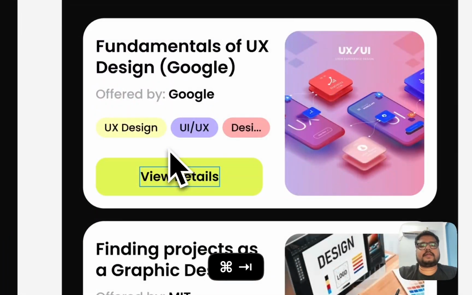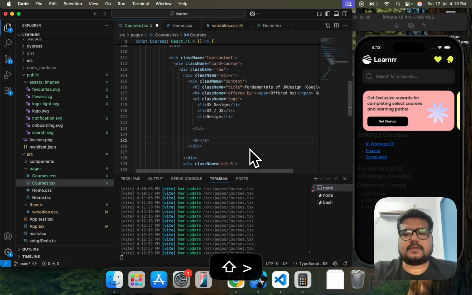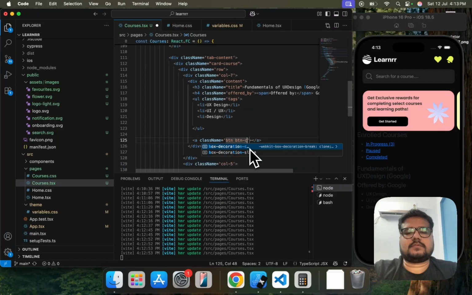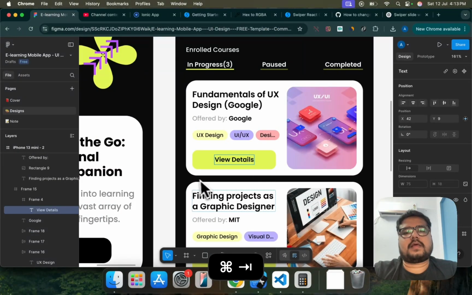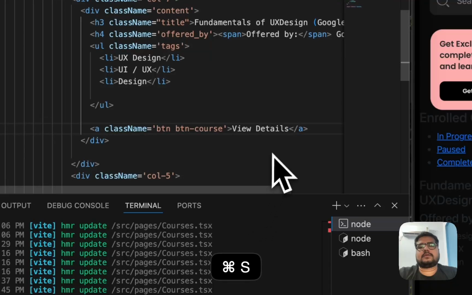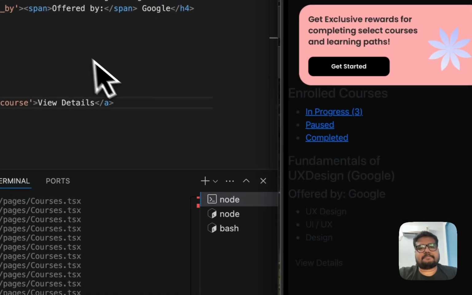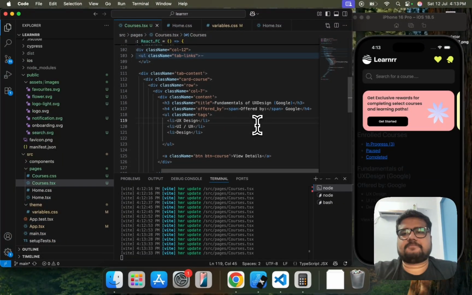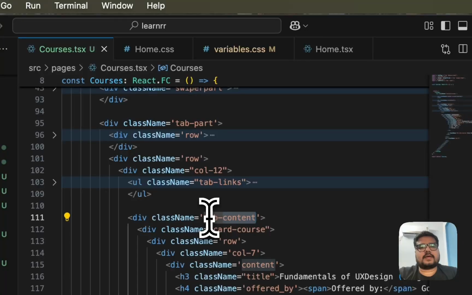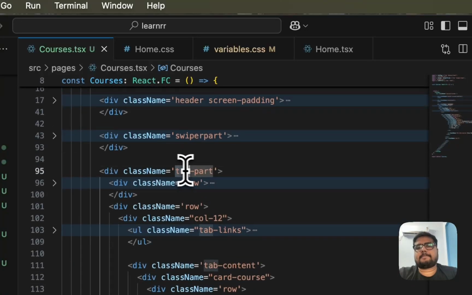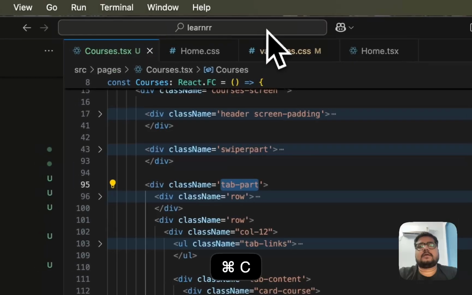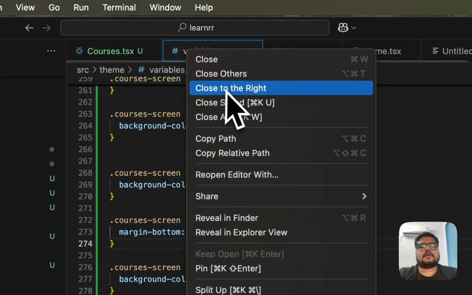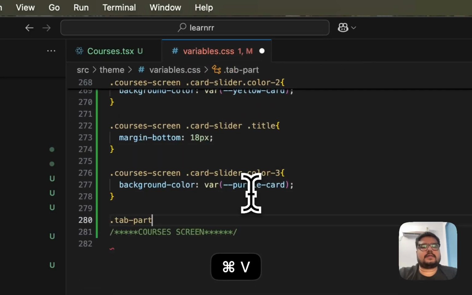Now the button. After this one, there is a button called a, class name button course and view details. Okay, so this all are there. Now let's do something else here. Now we have the tab part. Okay, so let's keep it here. Now we are having the tab part.